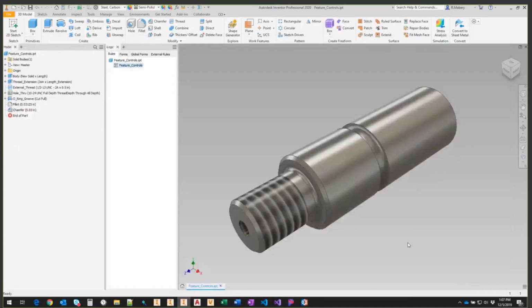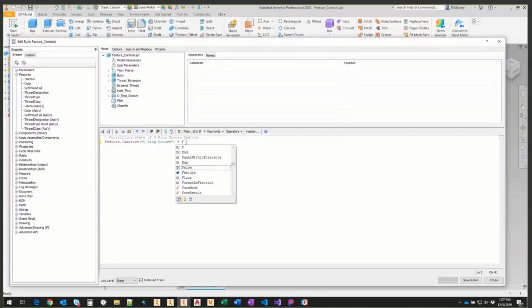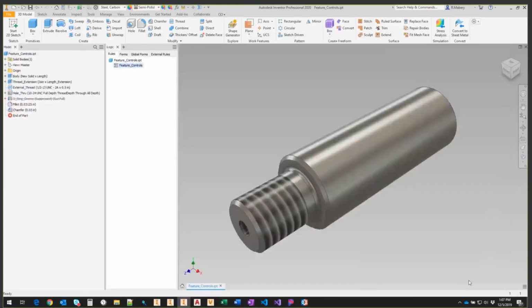My O-ring groove is on. I can see it in my model browser. I can see it out in my tree. Okay. Let's open that guy back up again. And I'm going to modify this to say equals false. So this is simply suppressing that O-ring groove. Okay, save and run. In my graphics window, it's gone. And again, the same as right-clicking on it and choosing suppress from my model browser.